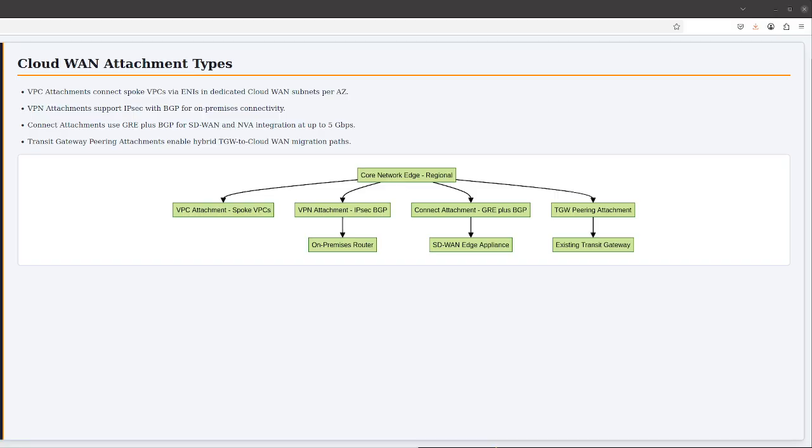Looking at the diagram, we have the core network edge at the center, with 4 attachment types radiating from it. This star topology represents how all attachment types terminate at the regional CNE. The VPC attachment is the most common type.